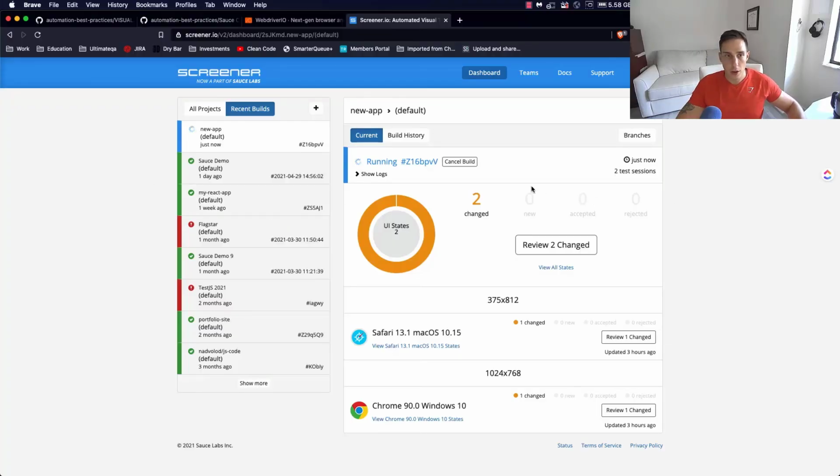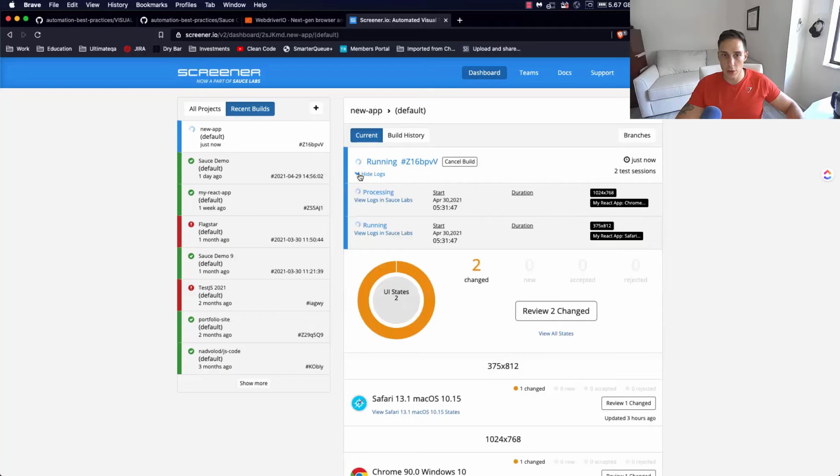So if we look in the Screener dashboard, we can see that we currently have some tests running, and we can see the status of which kind of tests are running. You can see that we are running visual checks on this resolution and this smaller resolution, which represents an iPhone X resolution running on Safari, and this one runs on Chrome. And the very first thing to notice here is that our test has failed, and the reason it failed is because there were 2 changes that happened to our application. Let's go and review those changes.